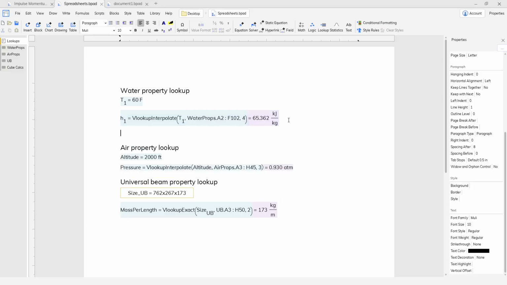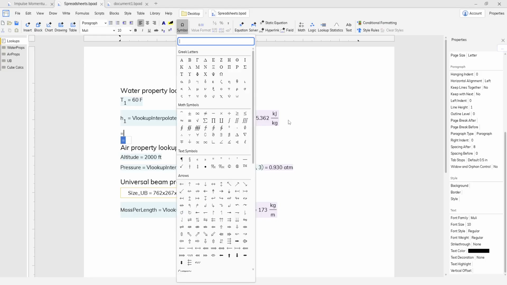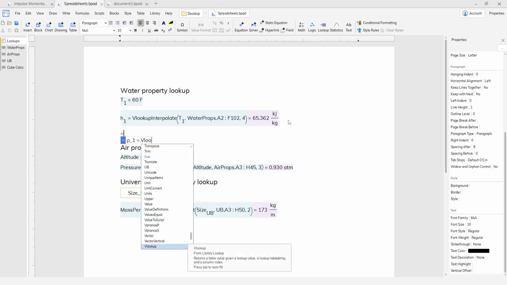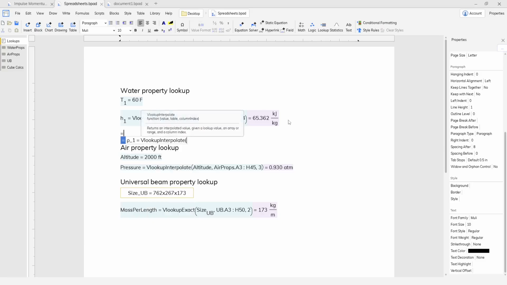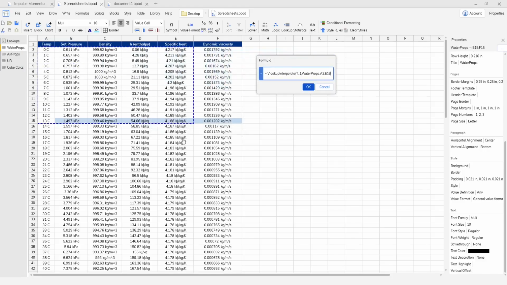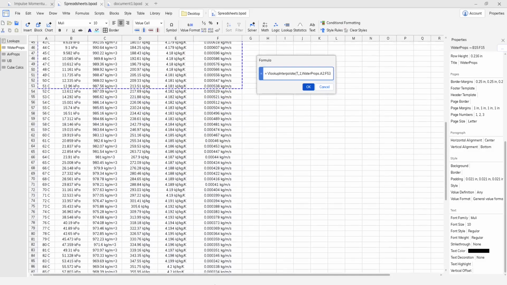Now to show you guys what it's like to write that, I'm going to press the equal sign, press Control backslash to get my symbols, type row, and then press enter, equals VLOOKUP interpolate, open parentheses, and I'm going to reference my lookup value here, press comma, click water props, and then I'm going to select this whole range of cells.